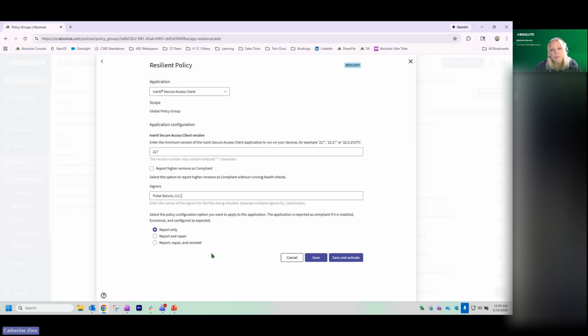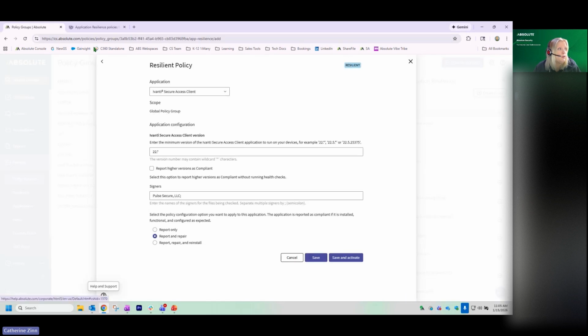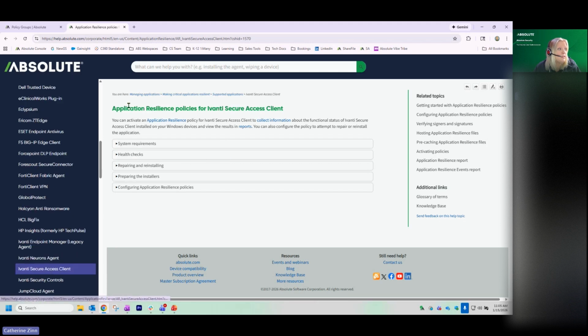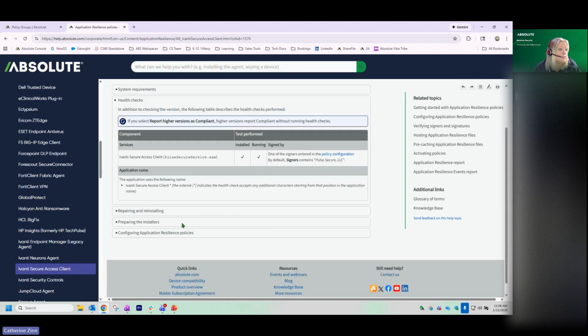Then down here, depending on the app, some of them are report only, some are report and repair, some are report and reinstall only because they may not have the components to repair. Some are report, repair, and reinstall. If you ever have a question about what exactly it is repairing and reinstalling, you can always click the little question mark and it will take you straight to that particular application. In this case, it's Ivanti.